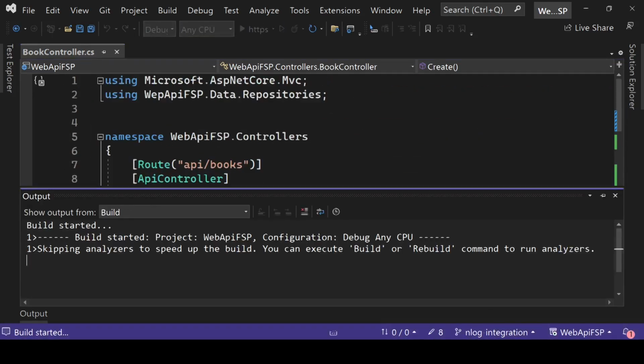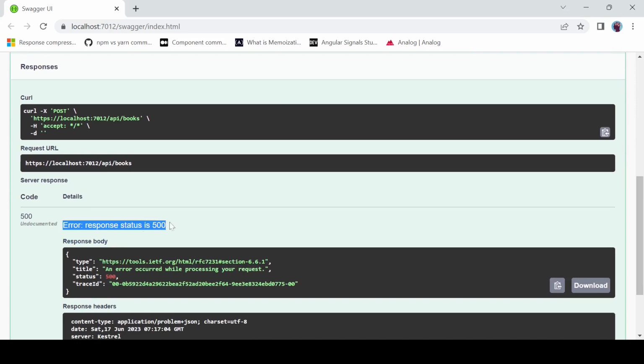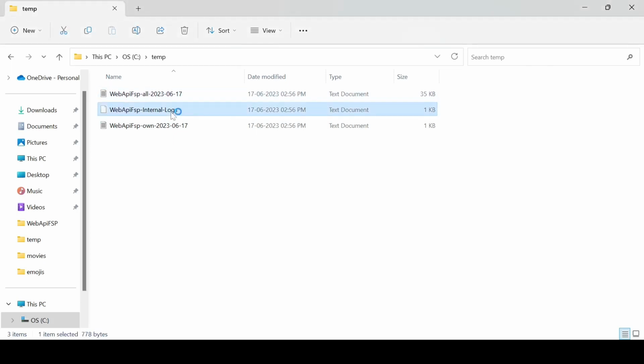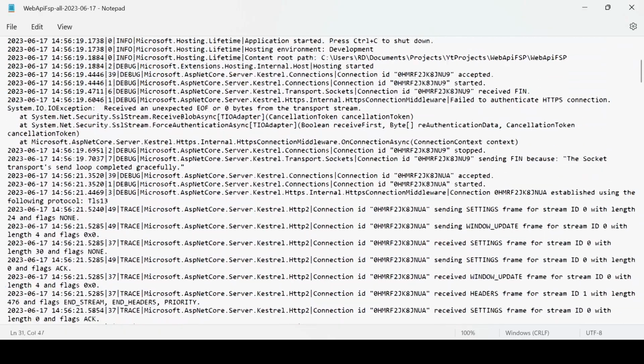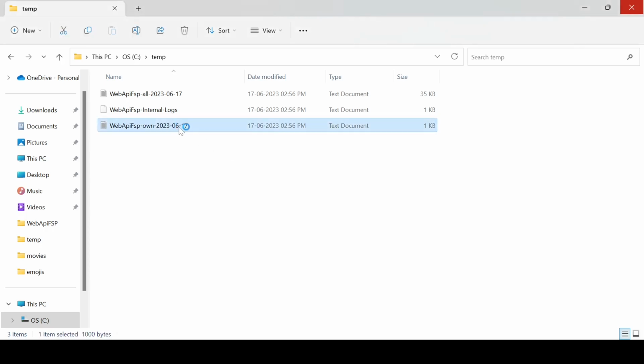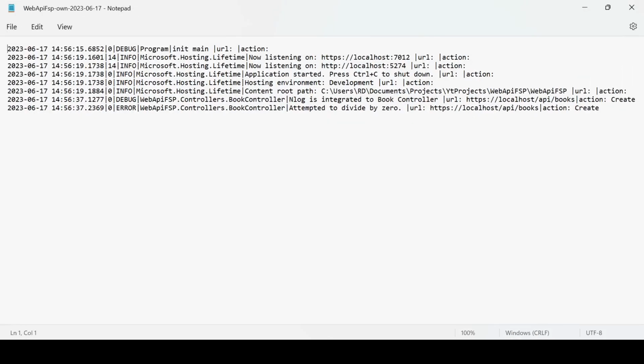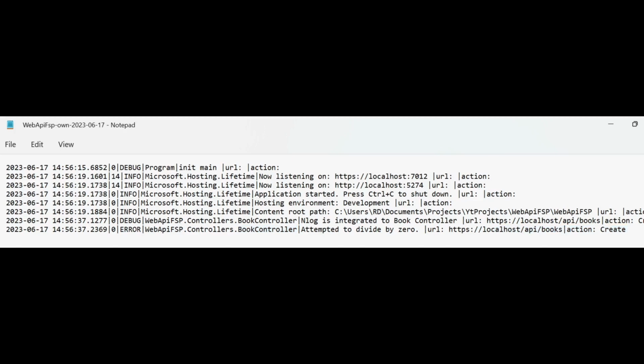Now run the project. Hit this endpoint. Go to the location where your log files are. I have defined a temp folder in the C drive. Now we have three files here. This file is the internal log file for NLog, and this one is the all log file. It contains every log entry. The last one is the own file, and every log we have put in the project will be stored here. If we open this file, here we have init main, log is integrated to BookController, and the entry of the divide by zero exception. So it has everything logged which we have defined in our project.